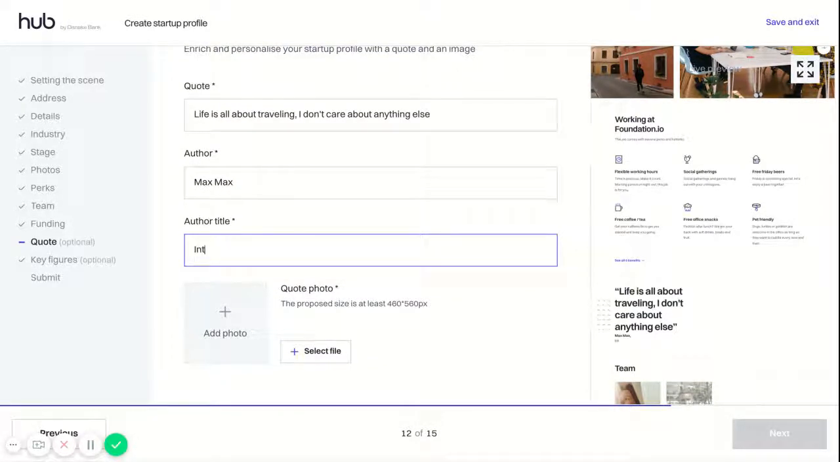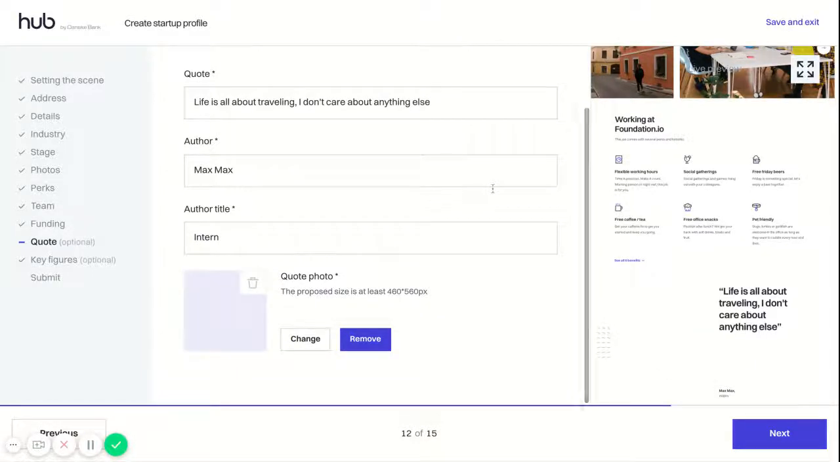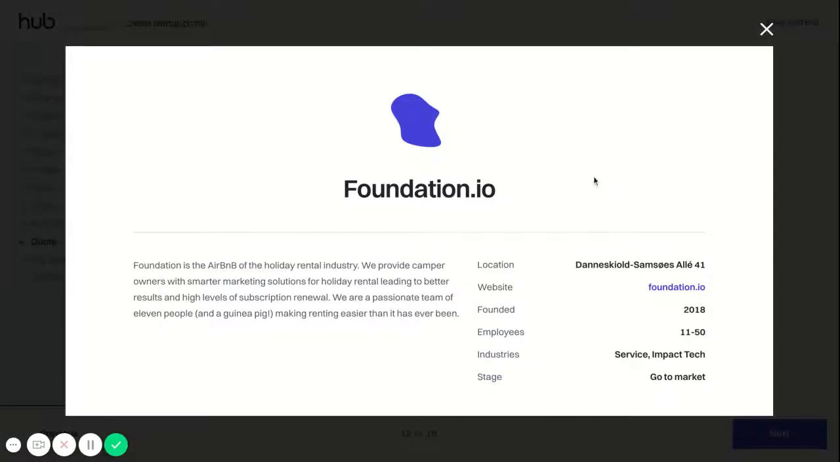Amazing intern. And when you add a quote, it's optional, of course. But when you add one, you also have to add a quote photo. So we have a photo ready here of Max where he's out traveling. And this is what it looks like on site.